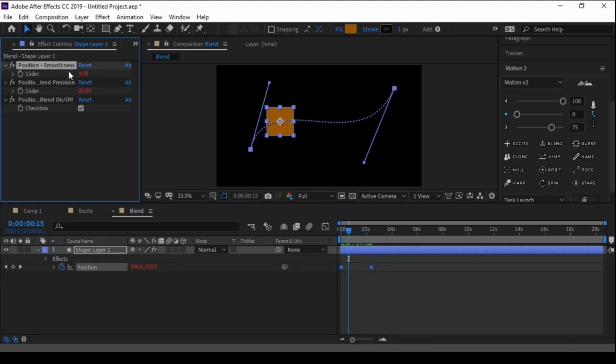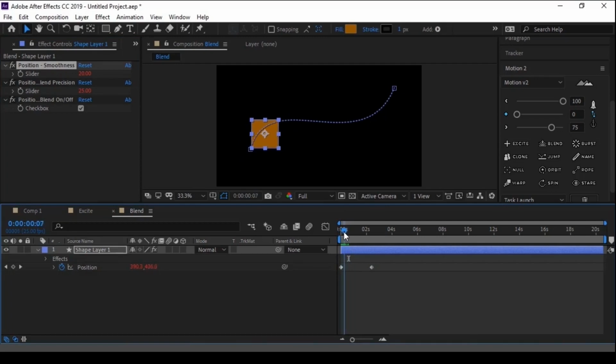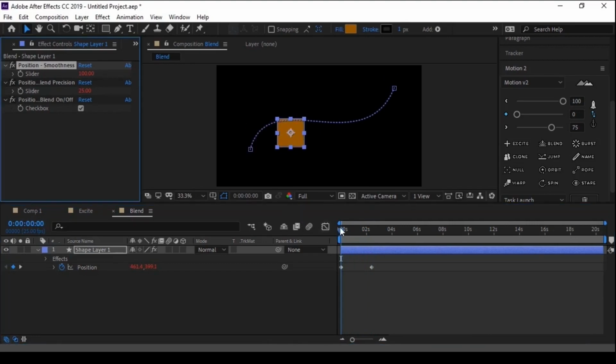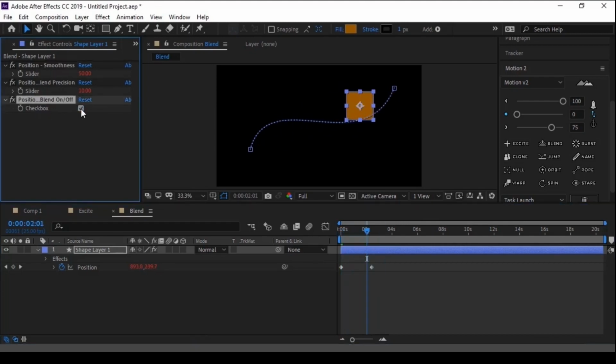If you manually increase its smoothness value, the square will no longer keep moving on the line that we have already defined for it, in a way that it can even change the movement to a direct move. This parameter can adjust the accuracy of the movement. If you zero it out, the square will move exactly on the defined line. At the end, we have a checkbox that lets you activate or inactivate the impact of this option.